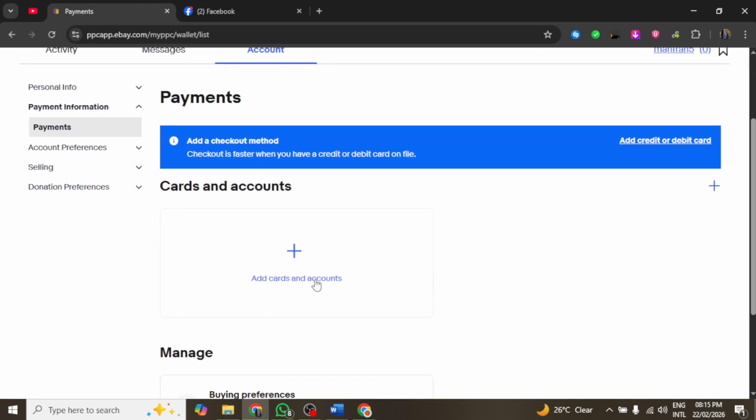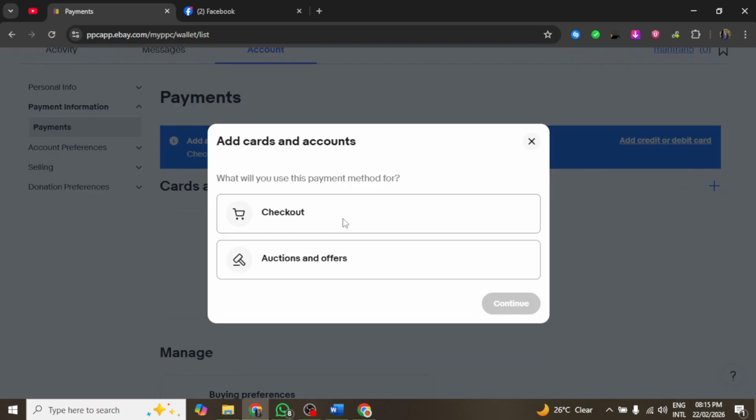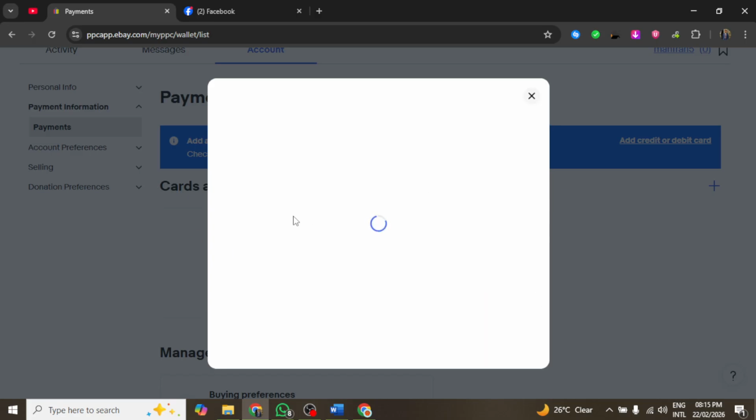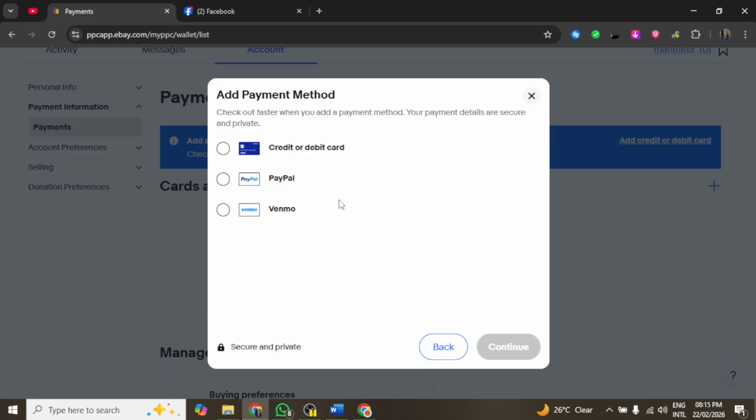You will then be prompted to choose the type of payment method you wish to add, which may include options like PayPal, credit or debit card, or bank account. After selecting your preferred payment type, carefully enter the required payment details. This includes your account number, expiration date, and security code if applicable. It is critical to ensure that the billing address you provide matches the records of your payment provider.